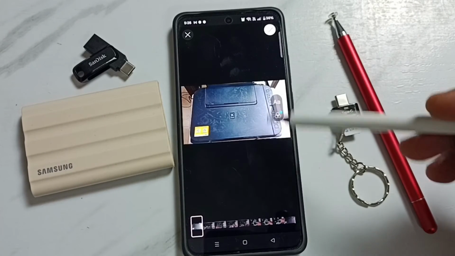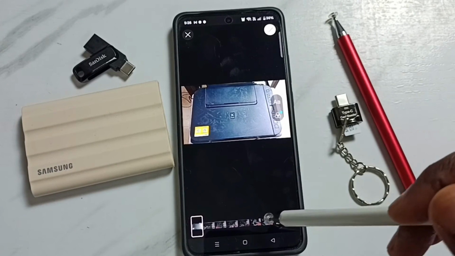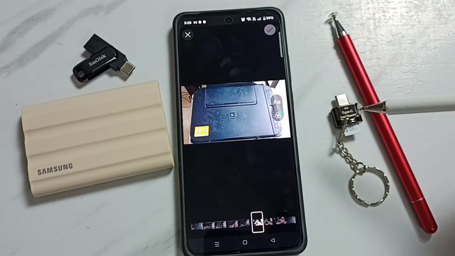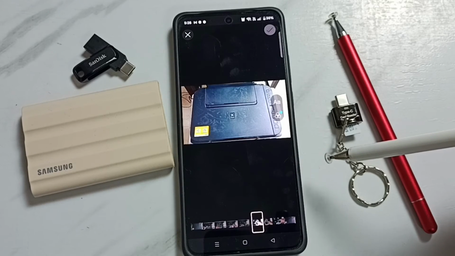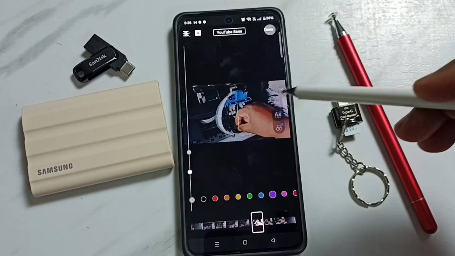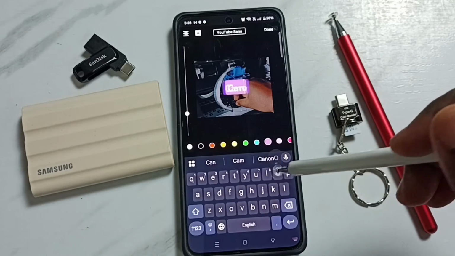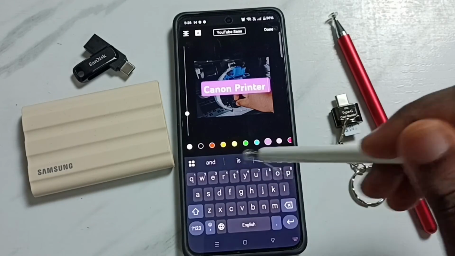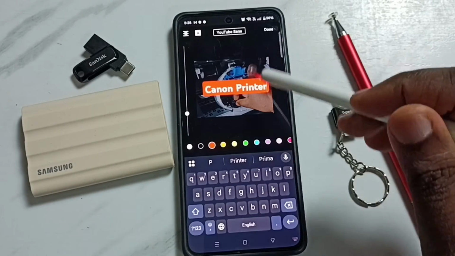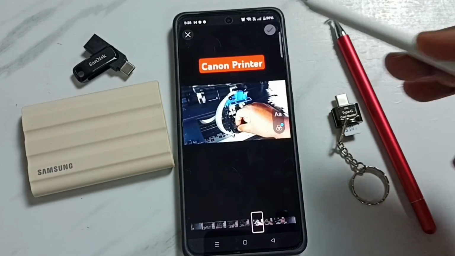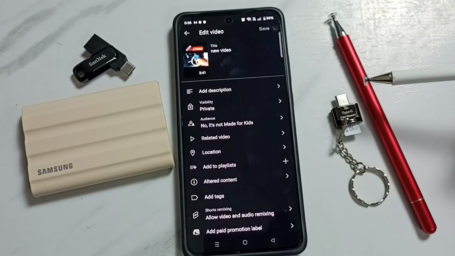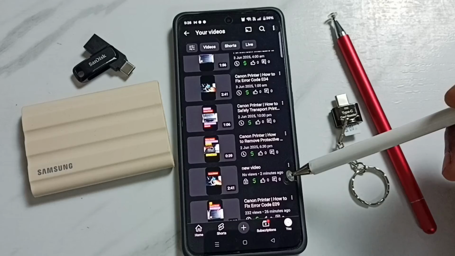See, now it's working. It has loaded a thumbnail image. Let me try to change the thumbnail image. Please wait. See, that is also working. Let me try to add some label here, then save it. See, that is also working. So this way we can fix that issue.